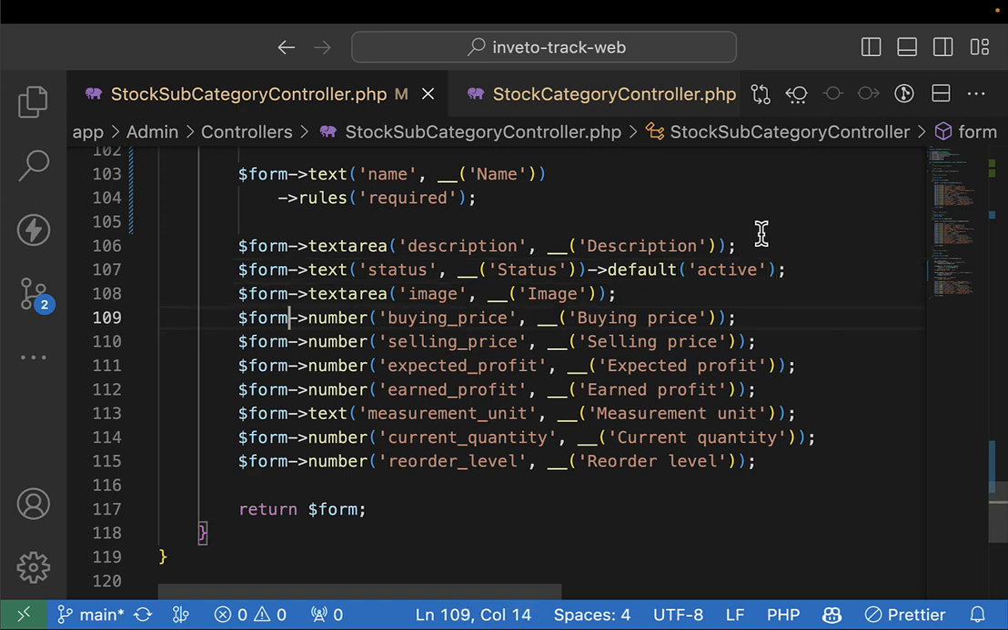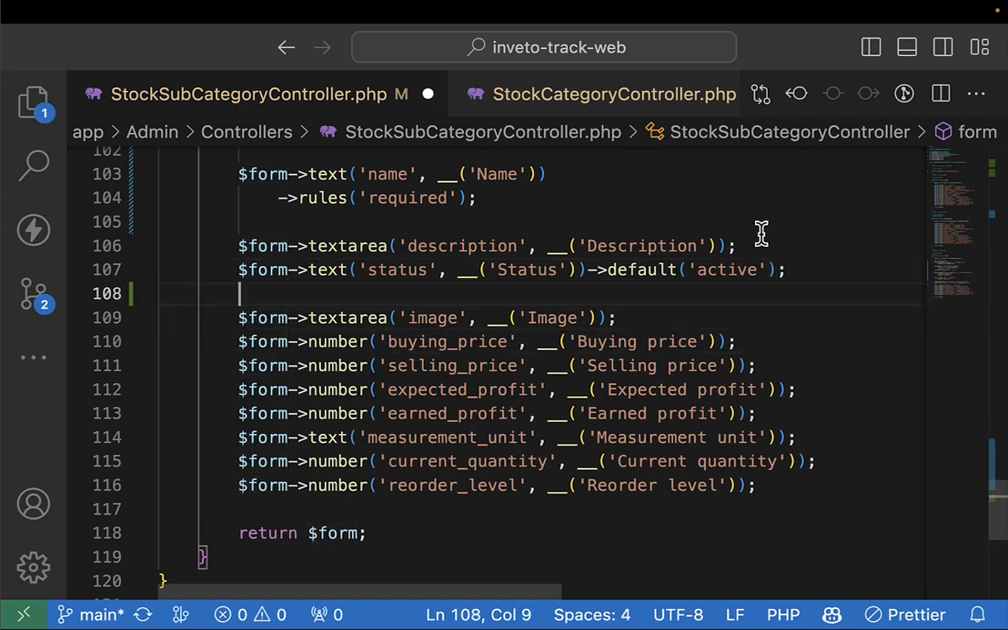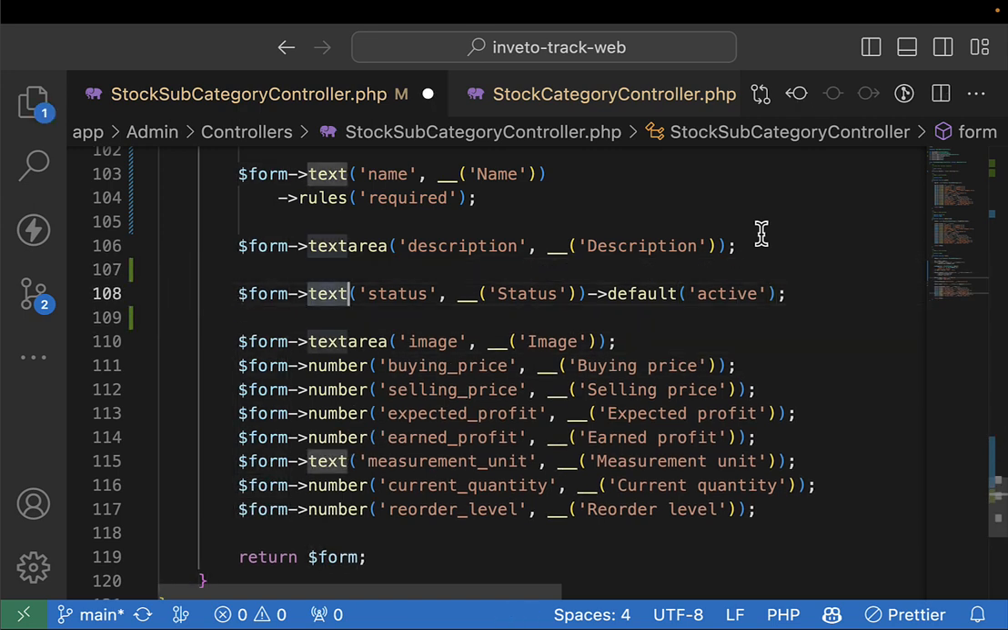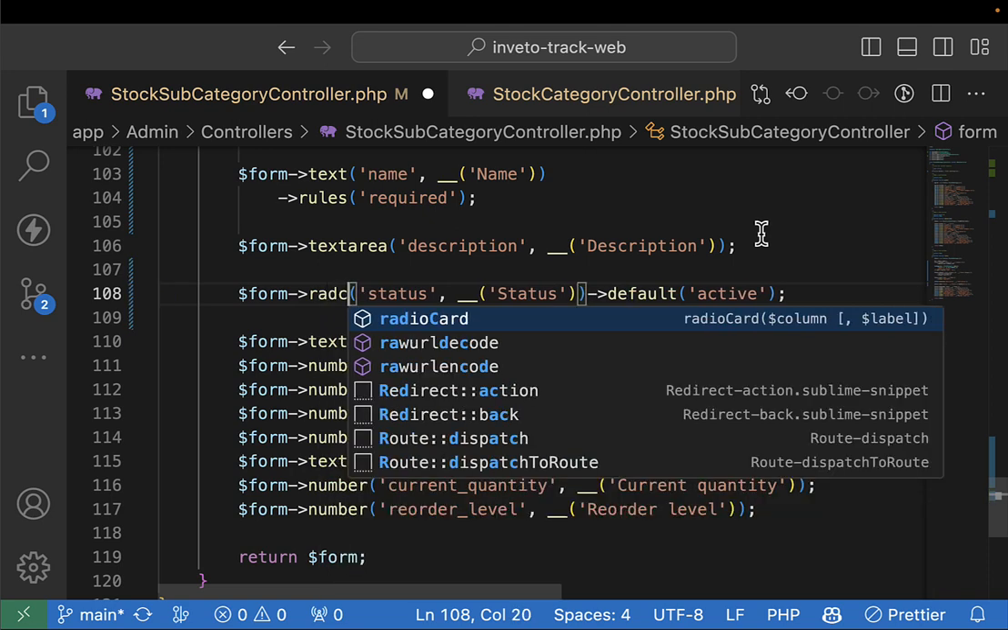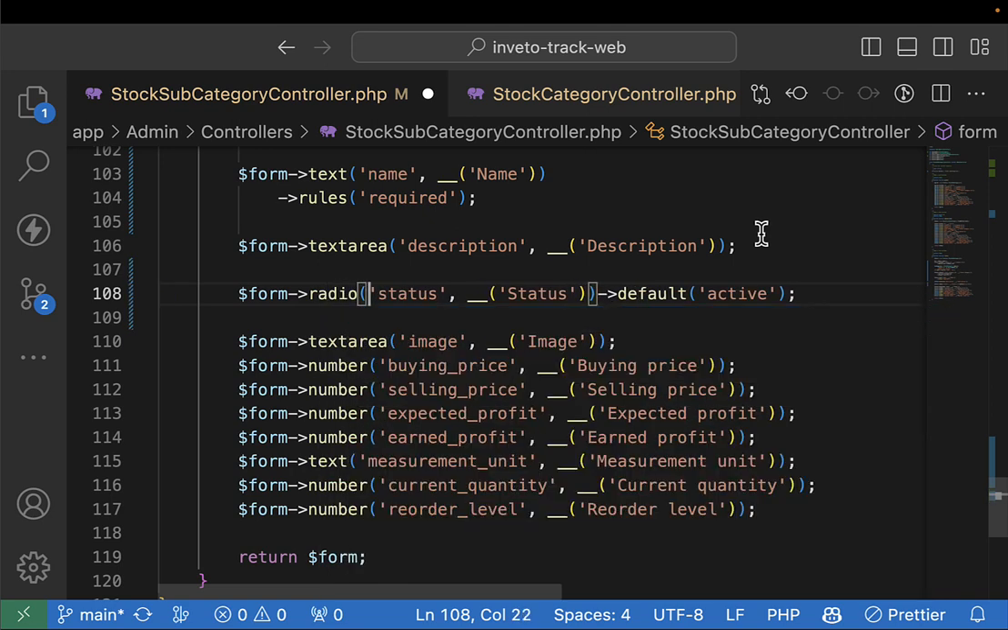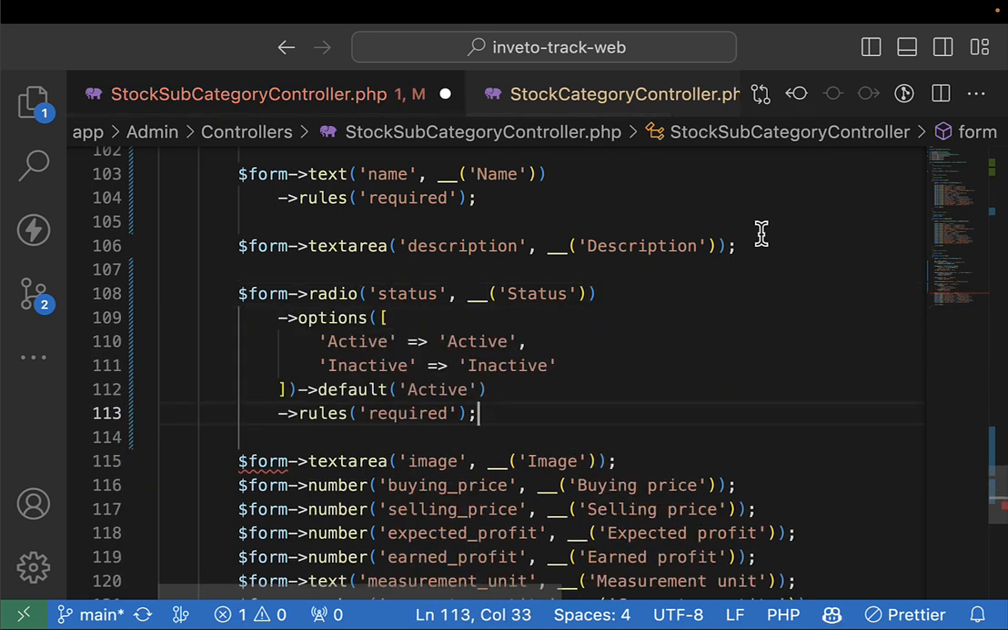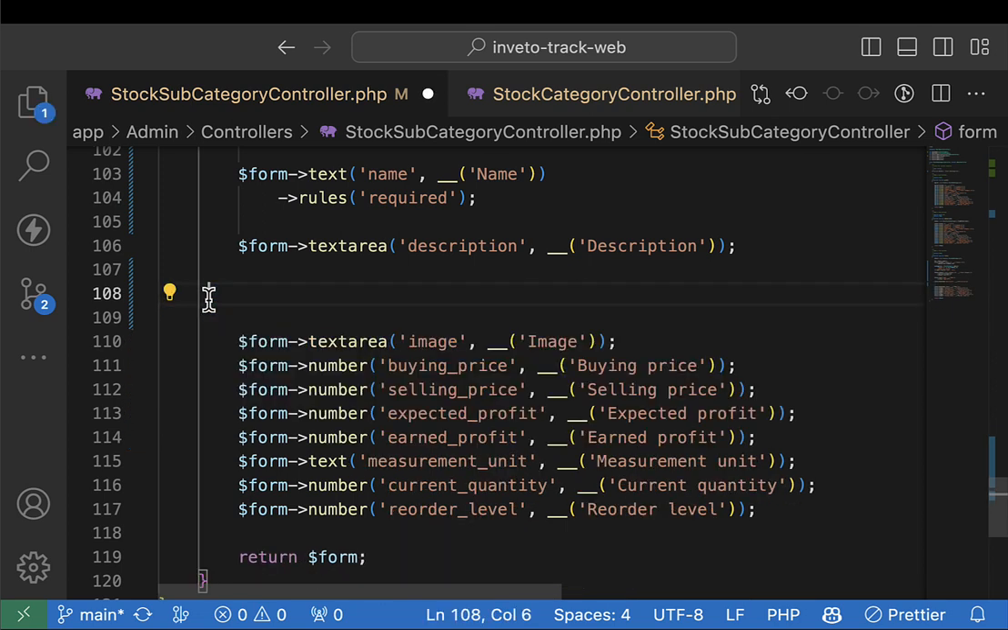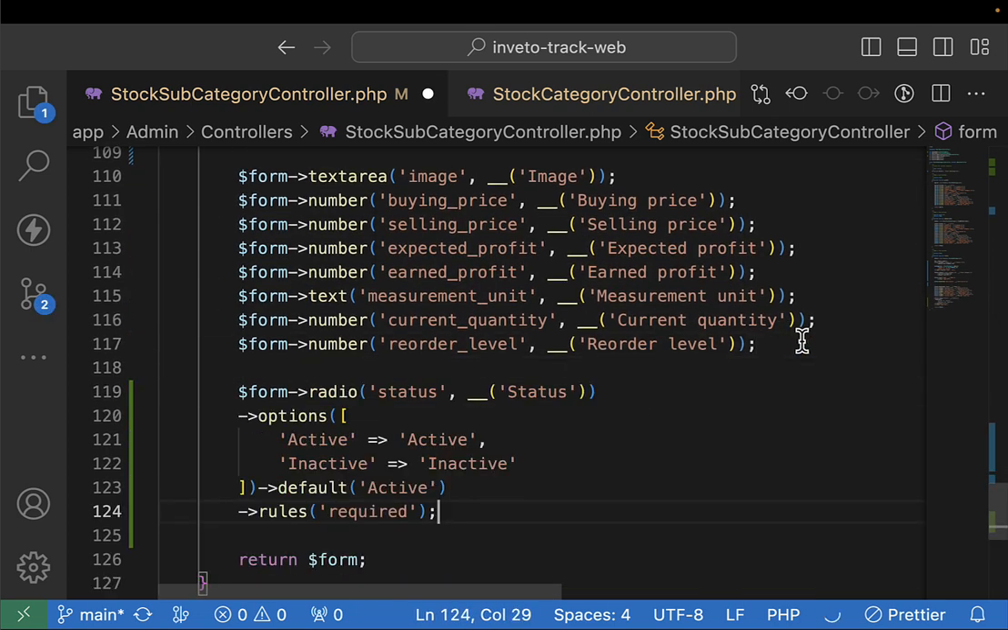And then we shall have the status, which is active or not active. And then here we're going to make it a radio. Okay, we make it a radio. Then here we say status, and then we go ahead and put the options. The options are going to be active and inactive. And then the rules should be required. So this one will help us to set the status to be active and not inactive. Let me put that last.